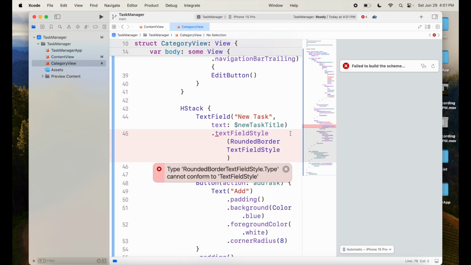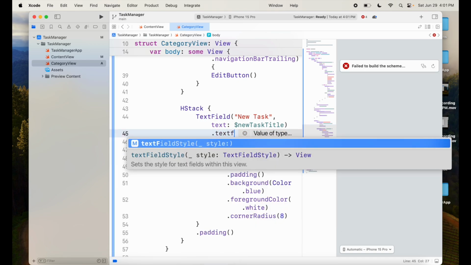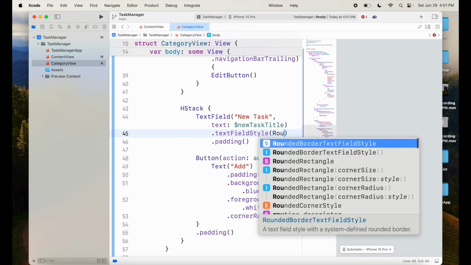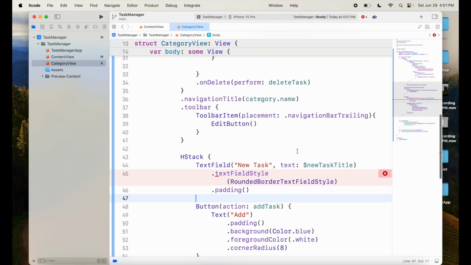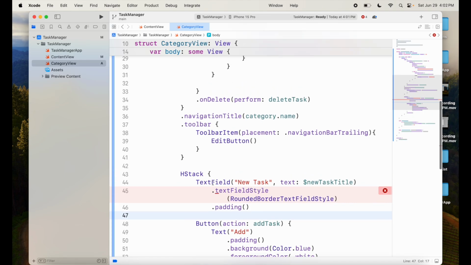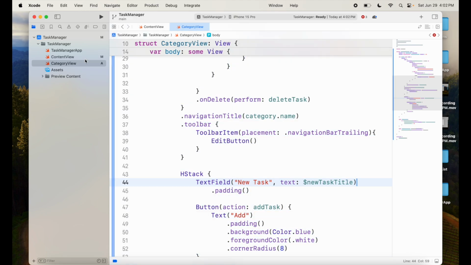It says cannot conform to text field style. So rounded border text field style, it looks good to me. Text field new task. Let's try to do this one more time. Let's see if it helps us. Text field style. Okay, it does. Get rid of this. We have created a stack with a text field. Text is this, and text field style. Why are you not working? Leave it for now. We'll come back to that later.